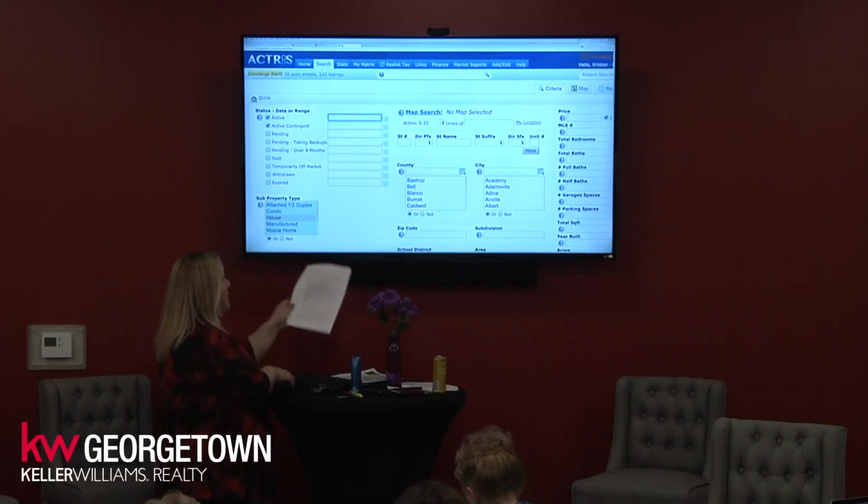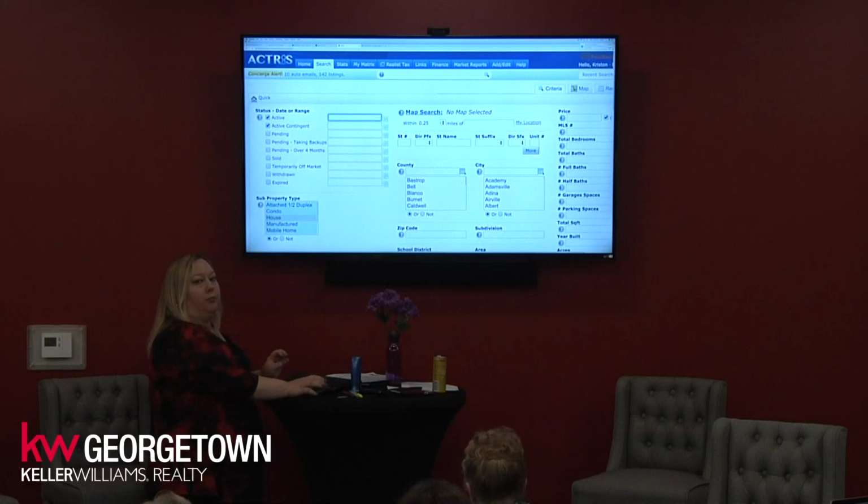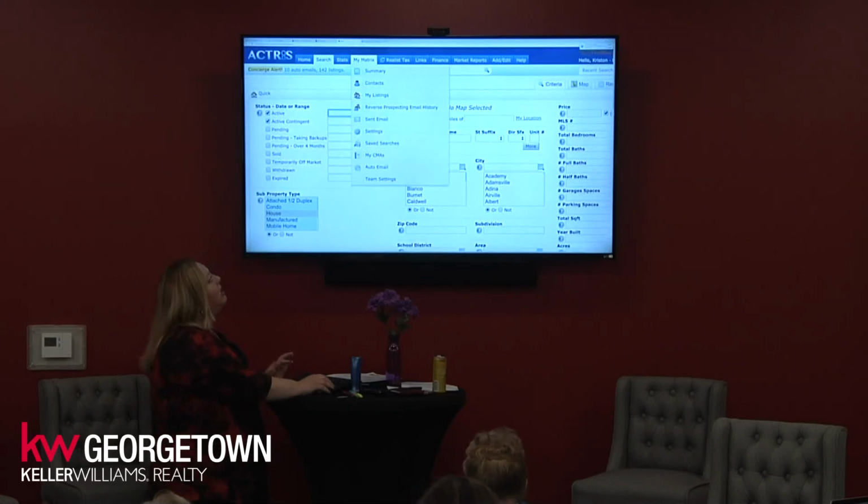So the first thing that this market analysis step-by-step says is that you can save your client's data. Now, some MLSs allow you to do this. I think both Actris and CTX MLS will allow you to save your client's data. You can do that by going into My Matrix and going into Contacts, and you can save their data there.